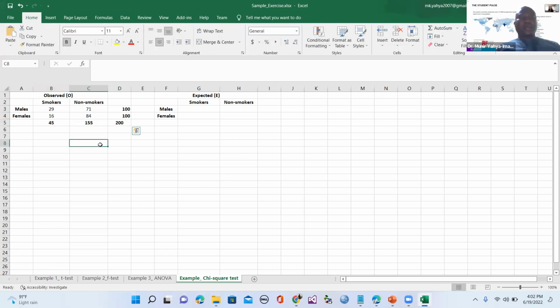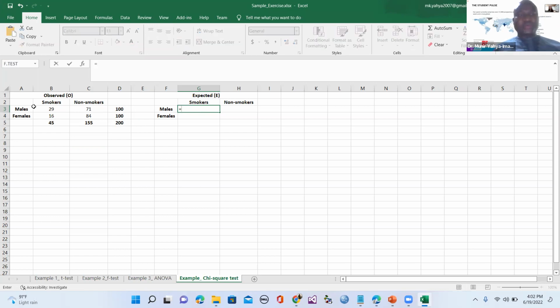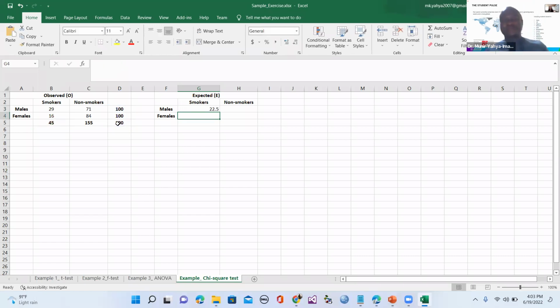Okay, so now the next thing is to compute my expected values. The expected value for this will be row total multiplied by column total divided by the overall total. So for smokers, I'll say equal to my row total for males. Yes, like this. But before then, I can say open brackets, select this, multiply by column total, close, divide by my overall. Then I press enter and I have this.